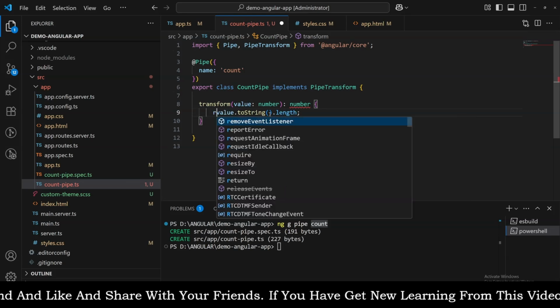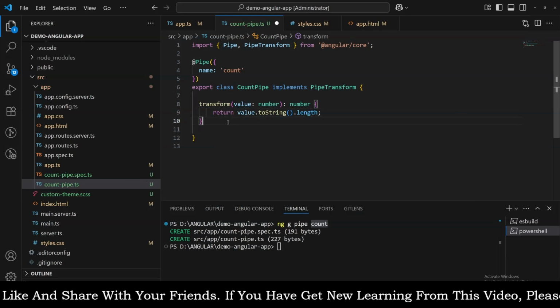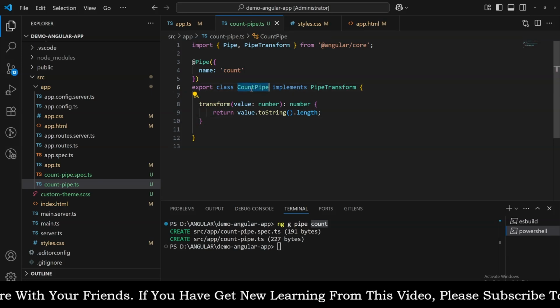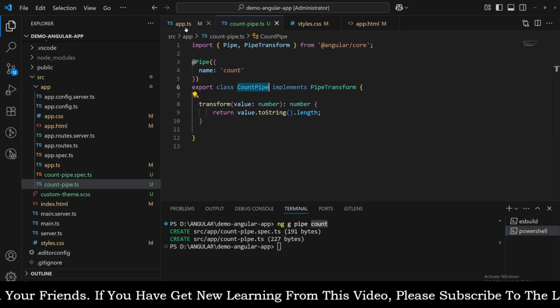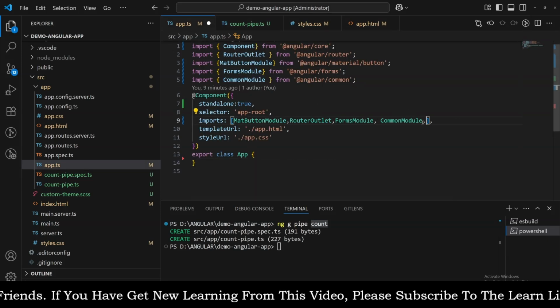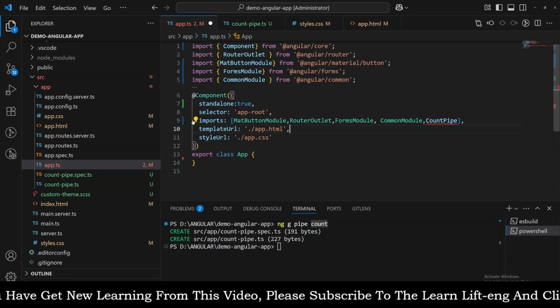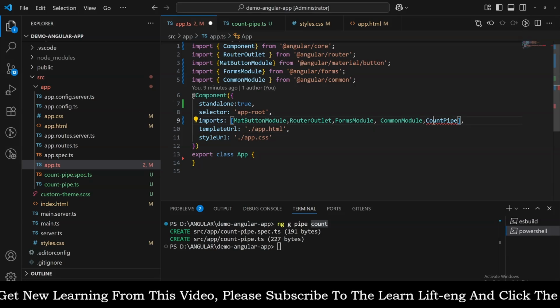Okay, so this is it. We have created our own custom pipe, so it's now time to use it. Just copy the class name over here and import it into the imports array of the app.ts file, where you are going to use this pipe. Now I need to import this.